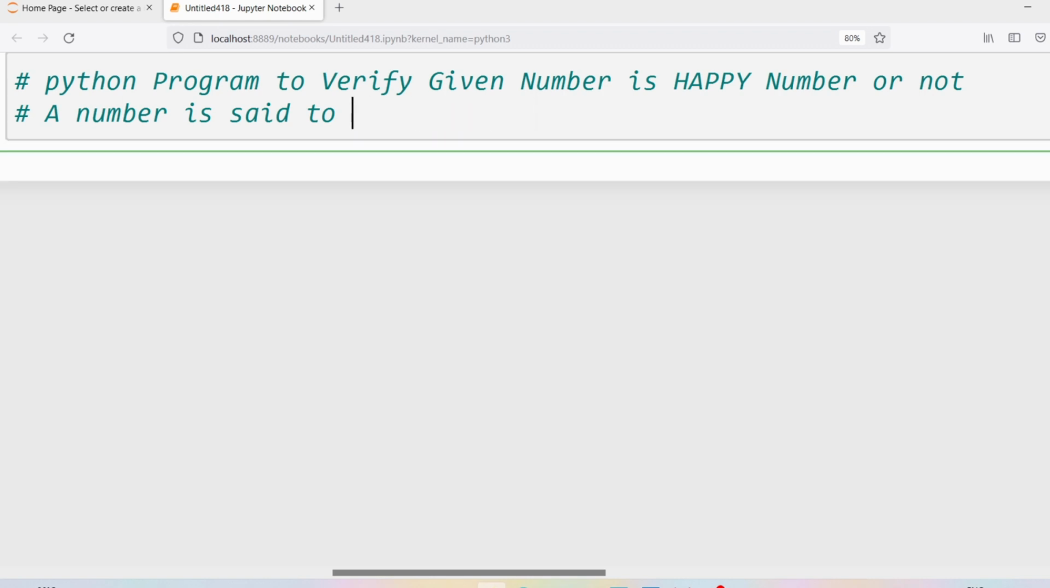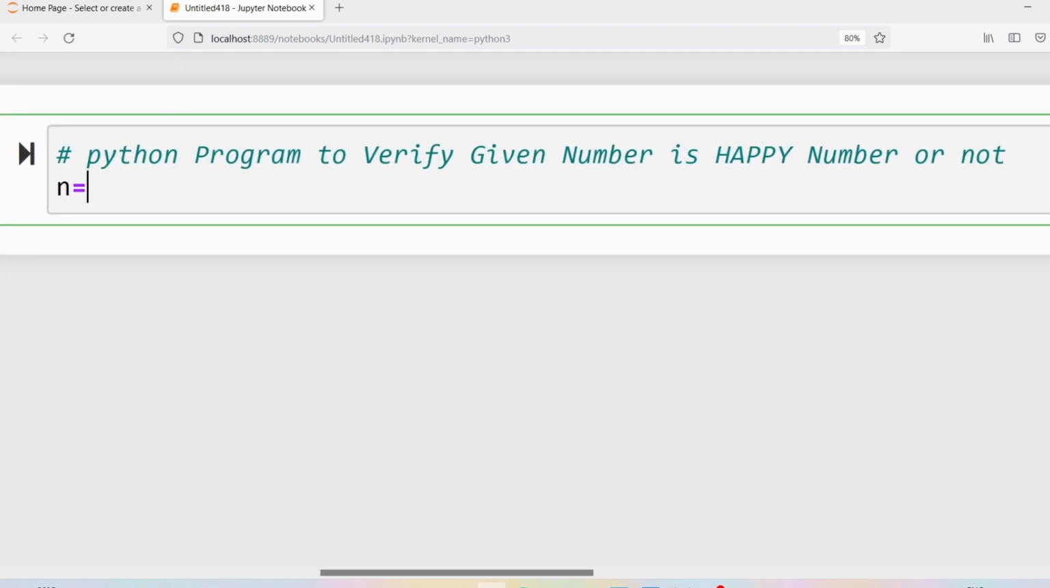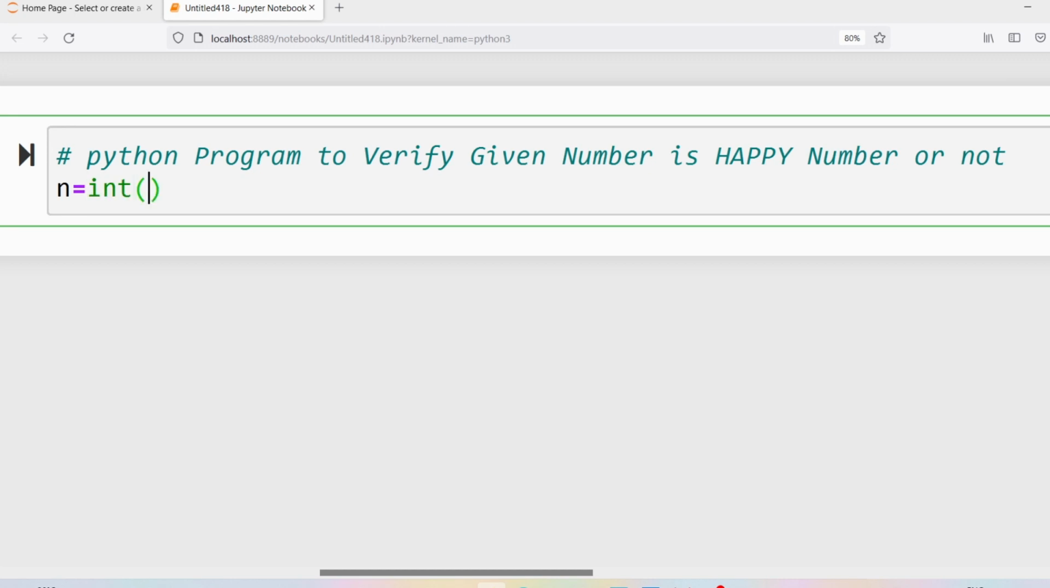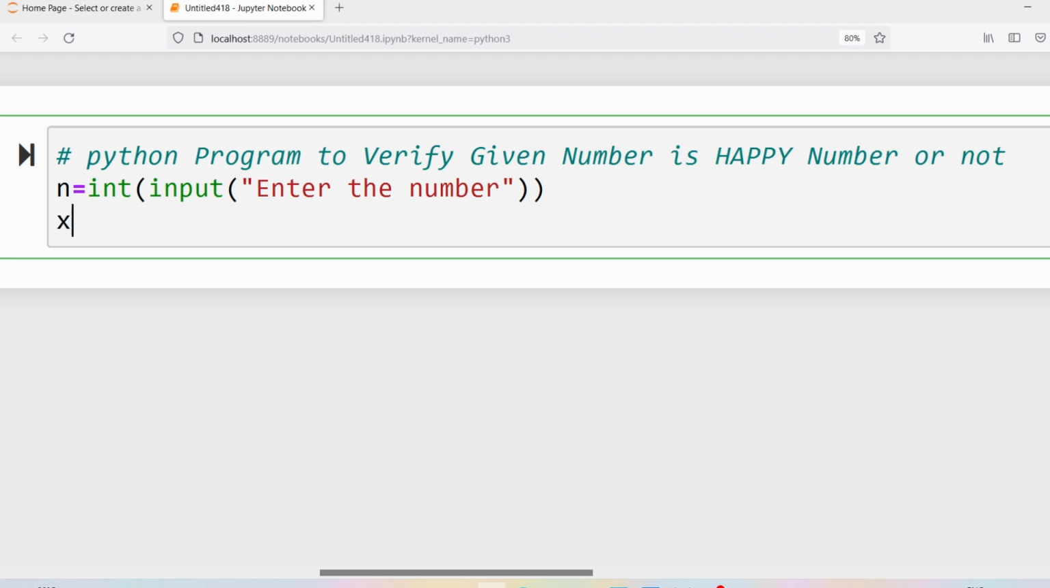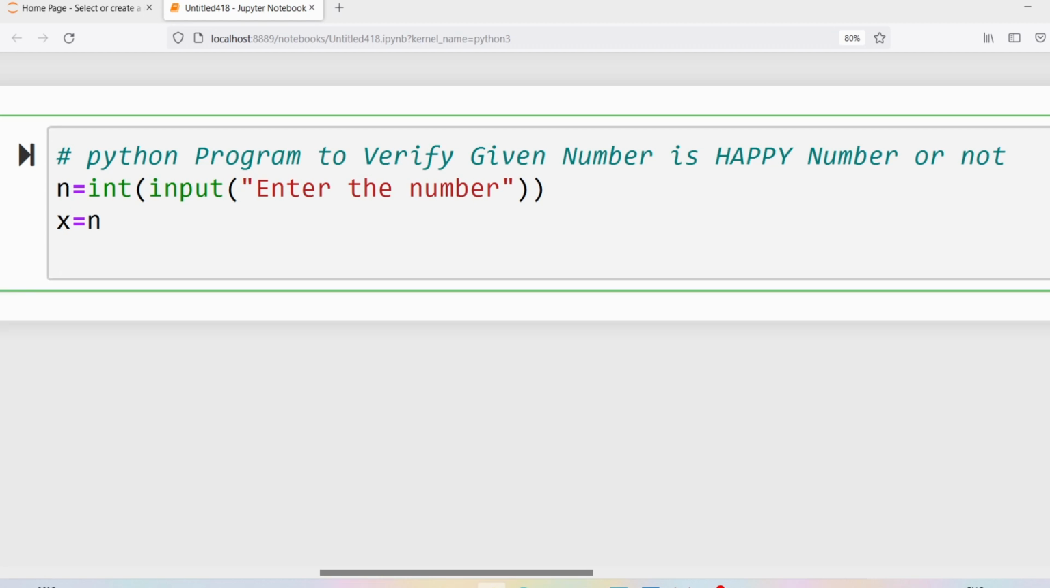So first what we will do, we will take the input from the user. How to read the input from the user? I will take n is equal to int of input of enter the number. Once the user has entered the number, I will store this n in some variable called x. Then I will write the program. Let me write the program first, then I will discuss the logic with you.